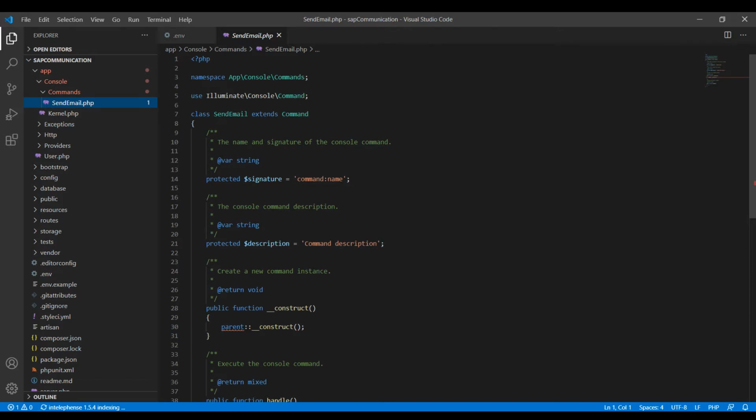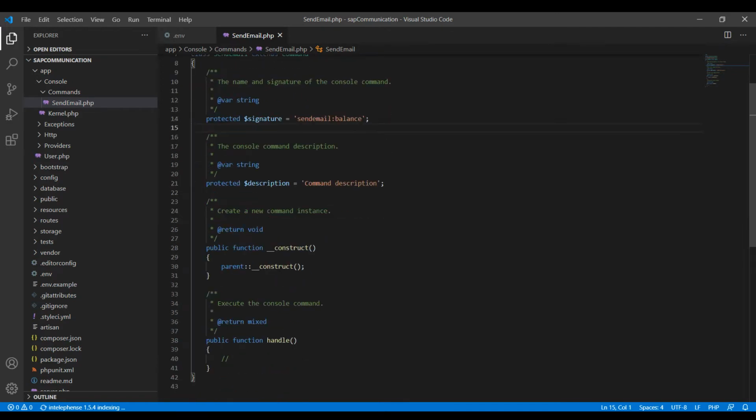So this is the command that you're going to use to send emails to our customers. And in this case, we'll be sending the account balance. So the first thing we want to do here is to change the command name. We are going to call it send:email-balance. Okay, and I'll be showing you how this name is going to be relevant. And also we want to change the description. So this sends account balances to SAP customers.